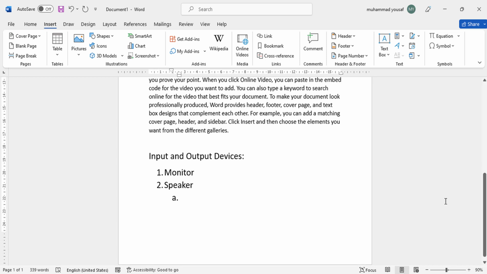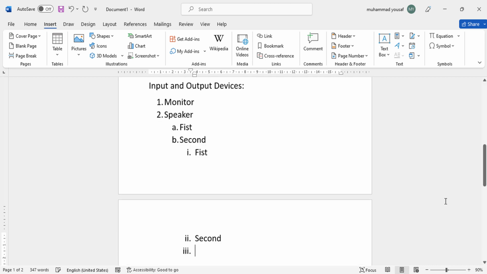Right here, for example, first, second. Again, if you have other types inside this second, press enter, then press tab, and it changes to this first, second, like this. If you want to remove this, just come here, and it will be like this. Okay, this is the number format that we have used.